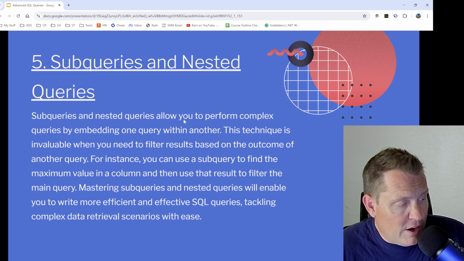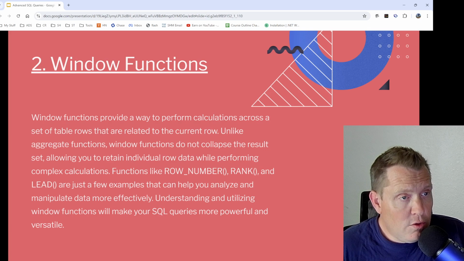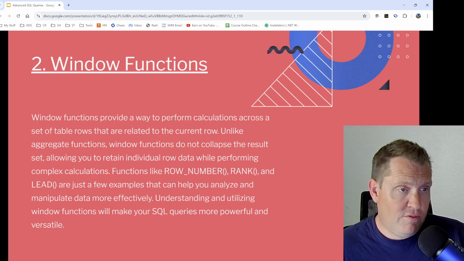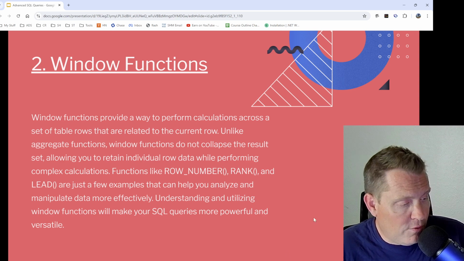All right, so back to our slides here. Now, next, we're going to talk about window functions. A window function provides a way to perform calculations across a set of table rows that are related to the current row. Unlike aggregate functions, window functions do not collapse the result set, allowing you to retain individual row data while performing complex calculations. Functions like row number, rank, and lead are just a few examples that can help you analyze and manipulate data more effectively. Understanding and utilizing window functions will make your SQL queries more powerful and versatile.